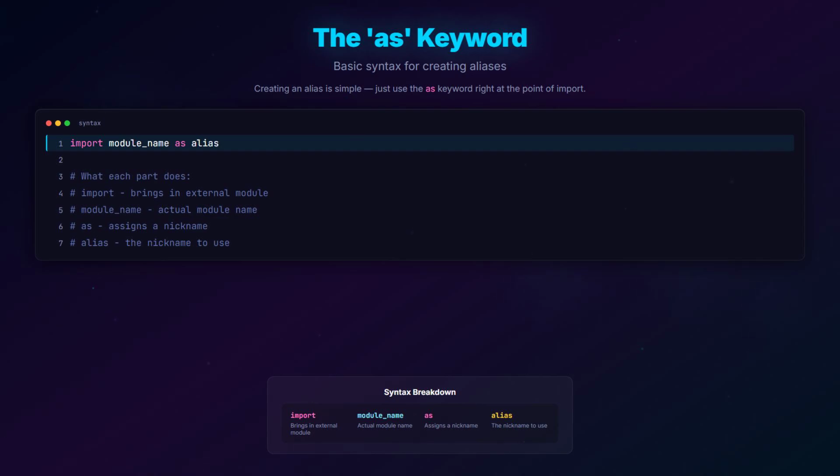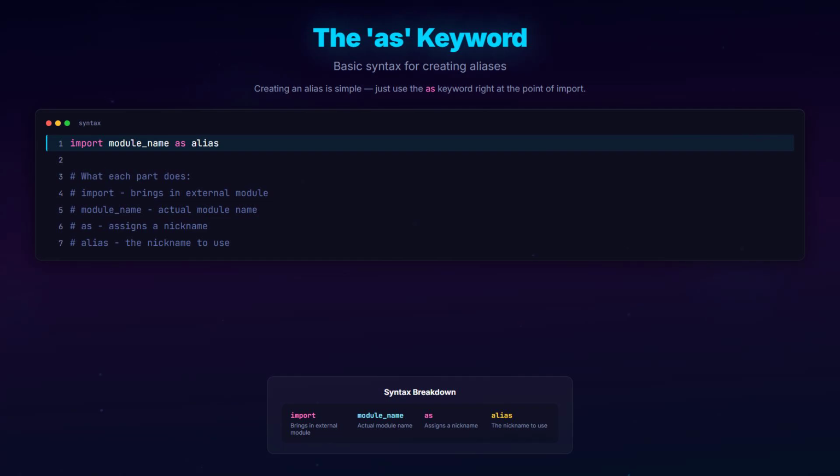Let's break down what each part does. The import keyword tells Python you want to bring in an external module. Module name is the actual name of the module you're importing. The as keyword signals that you're about to assign a nickname, and alias is the nickname you want to use throughout your code. That's it. Once you've created an alias, you can use that shorter name anywhere in your code instead of the full module name.